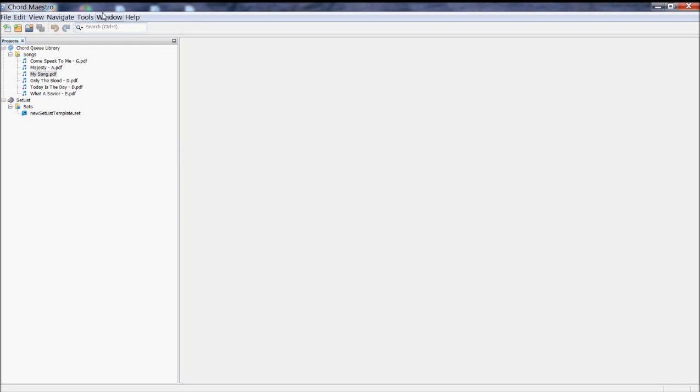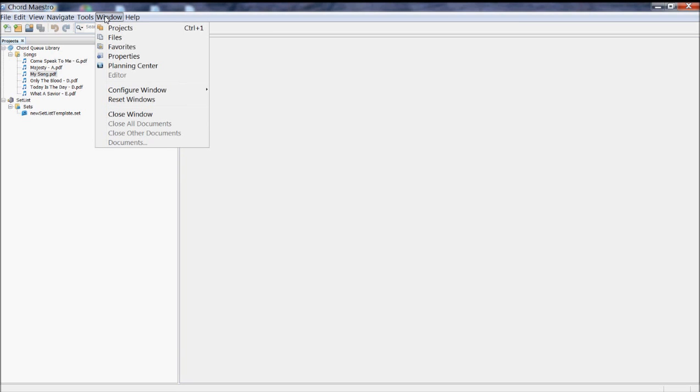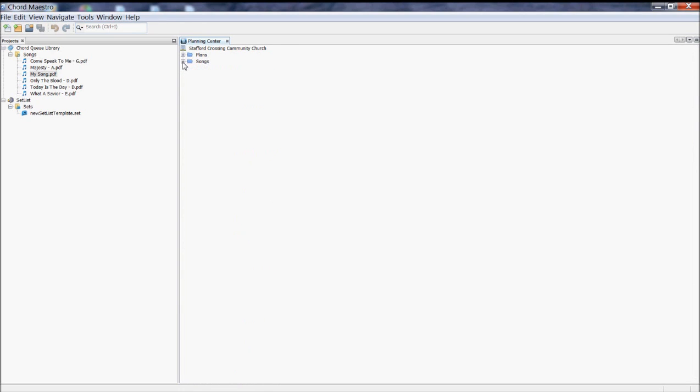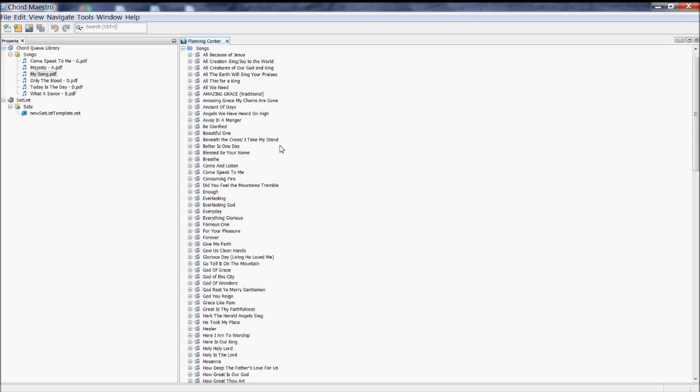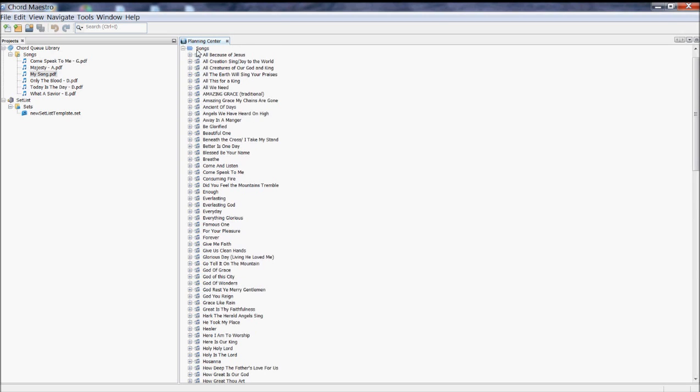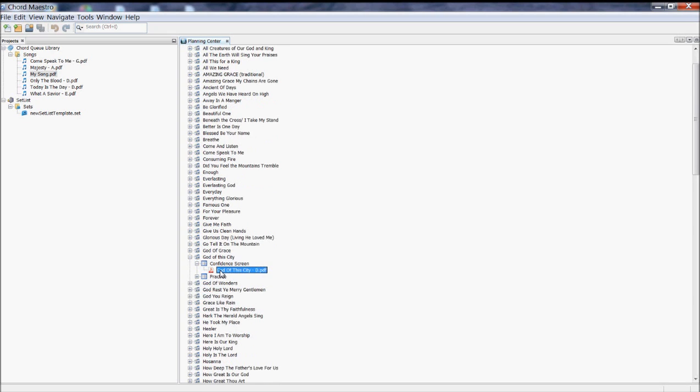So the first thing we want to do is go out and grab a song that we want to work on. So we'll open up our Planning Center window, which I already have logged in from a previous session. And for this tutorial, I want to use God of the City. So I've got my songs folder open in Planning Center. I just find God of the City. So here it is. Expand it out on my confidence screen arrangement. Grab this, drag it over to my project, and there it is.